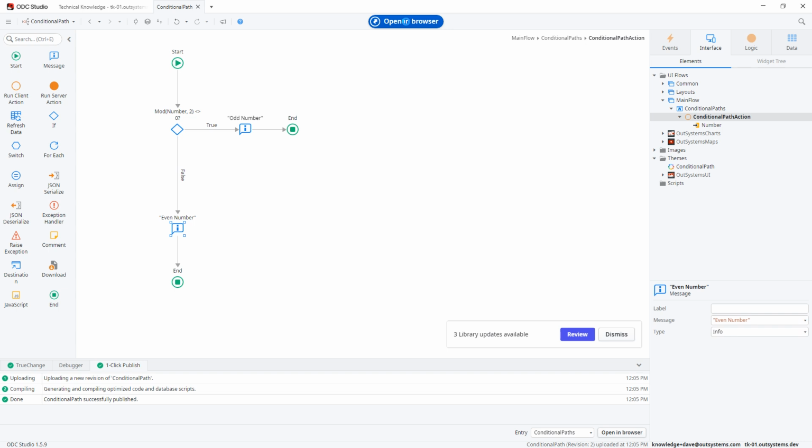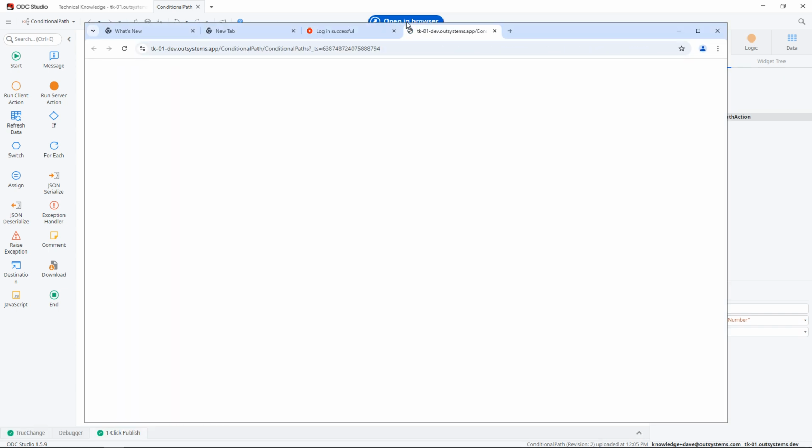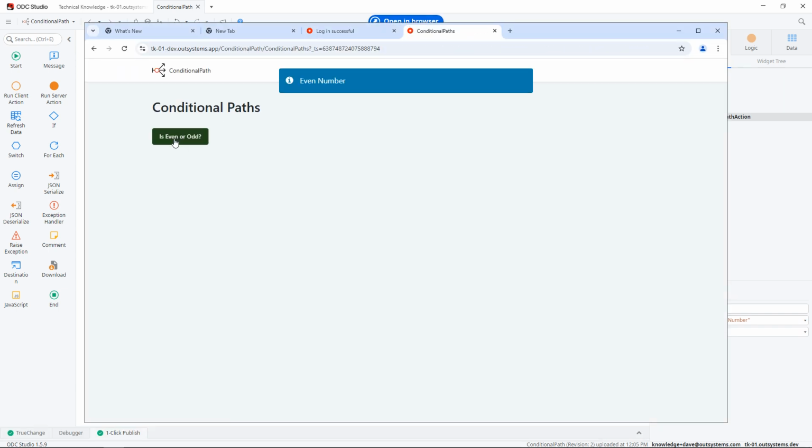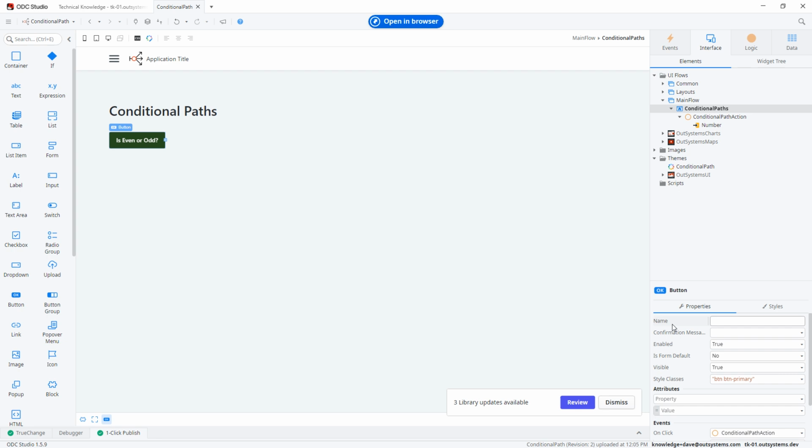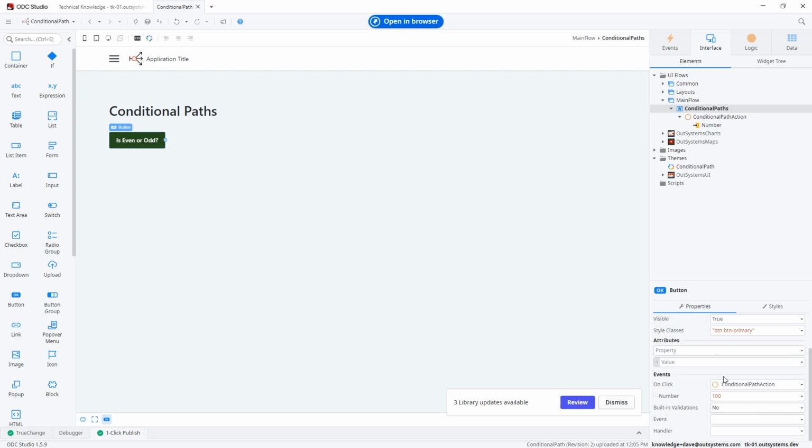The logic created is associated with the button in the screen, so, whenever the button is clicked, the value passed to the input parameter, that we defined as 100, will be used to check if it is odd or even, and display a corresponding info message. Let's see this in action. Clicking the button will show the info message, and in this case the number is even.